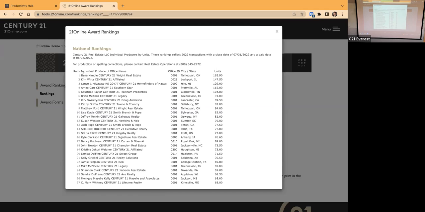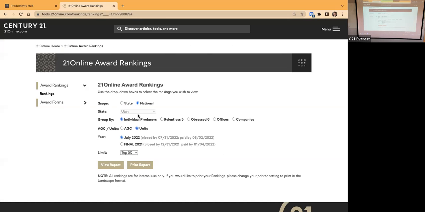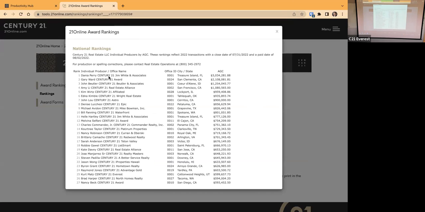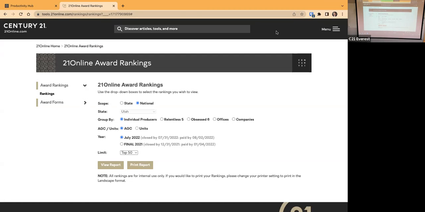But in terms of units sold through July, this is Edna Kimball in Oklahoma, 162 units sold through July. So that's pretty good, right? All right, so you're right. She could be selling expensive real estate, and that's why she's so high. My guess is she sells, and who knows, she may have sold a $100 million house. But I'm not complaining.